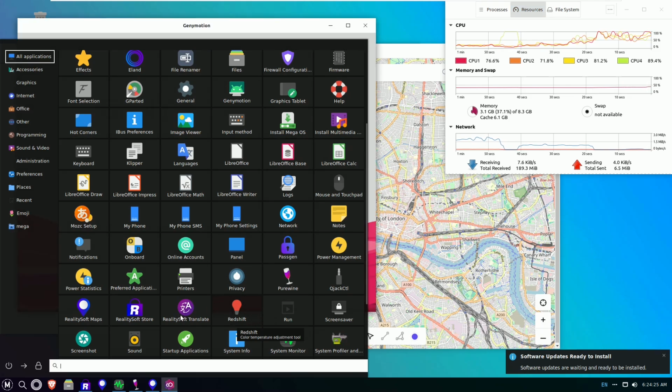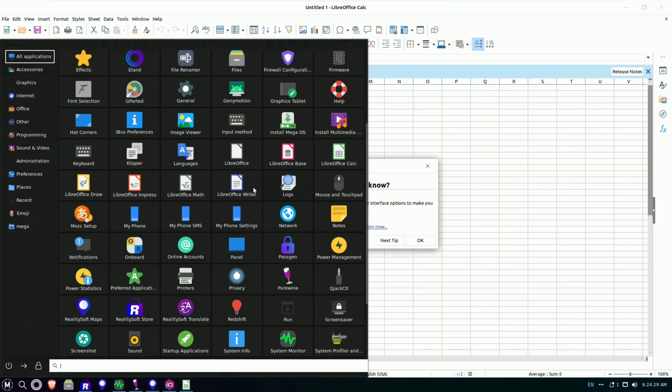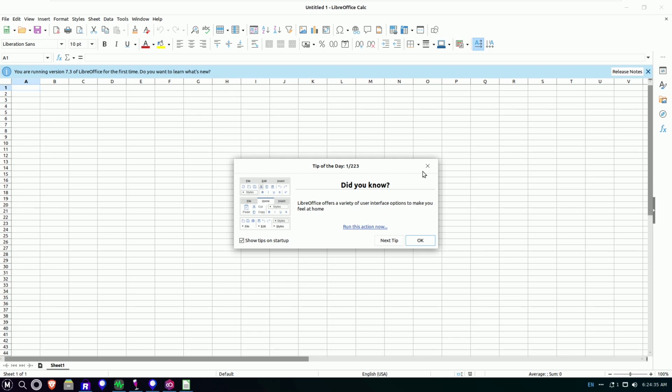And that's the notification sound. There is Reality Soft Translate. We already have everything in English, so we don't have any issues. Here is Winetricks. If you want to try any applications or any games, try it on your own and decide whether to use it or not.